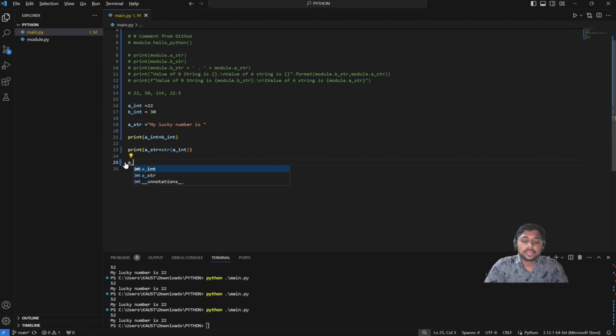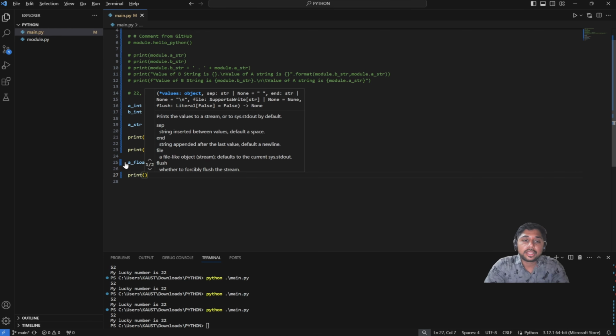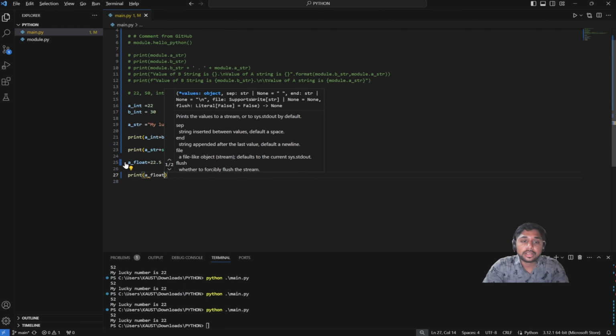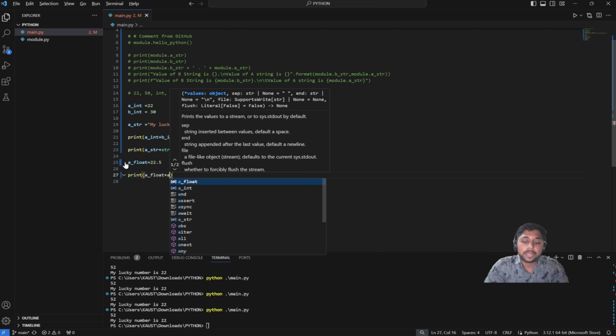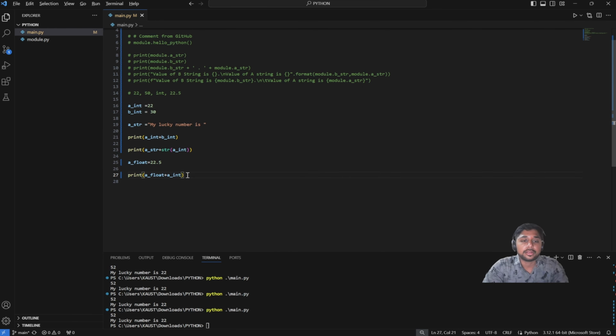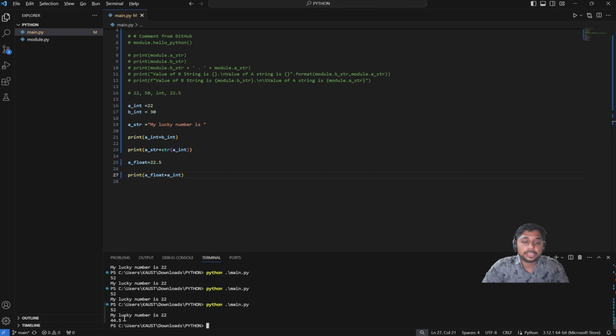But Python generally in most cases is smart enough to detect what data type you are declaring. Suppose I declared a floating point number here, 22.5, and I try to add this floating data type number with the integer. Python is smart enough to know that a floating number can be added to an integer and it will not give us any type error. So if I run this file again, you can see it has successfully added the floating point number and an integer, even though they belong to different data types.